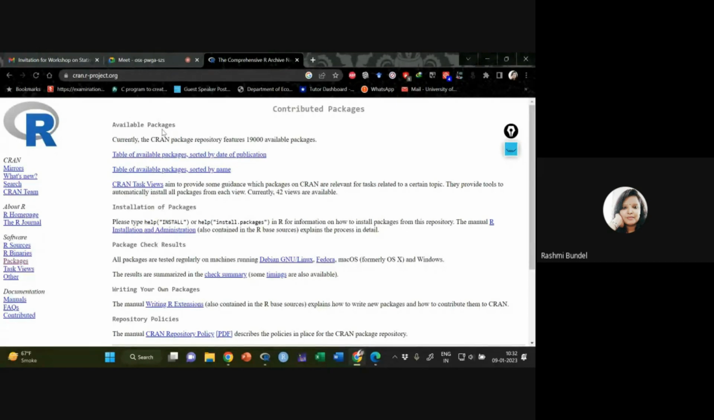So what are these packages? These are contributed packages. As I earlier mentioned, R is a contributory project. So people contribute to R in different ways, and those different ways are in the forms of packages. So they form a certain library of their own, and they contributed it so that other people also can use that particular library. So here we have a table of available packages sorted by date of publication and a table of available packages sorted by name. So let's go with this.